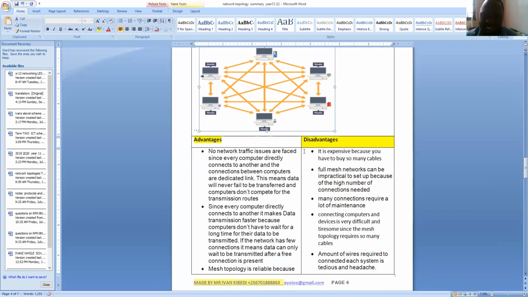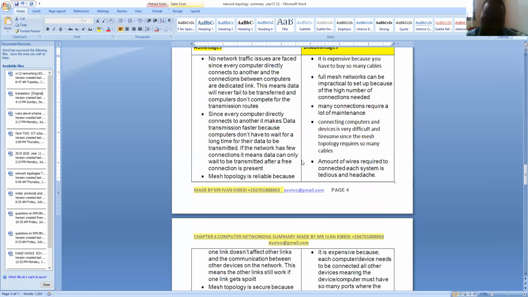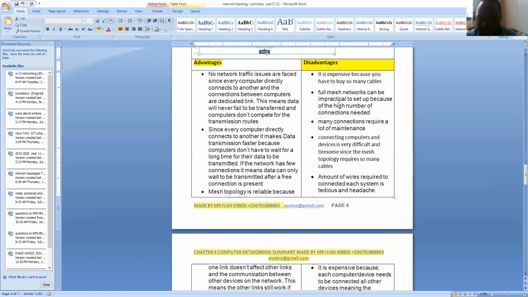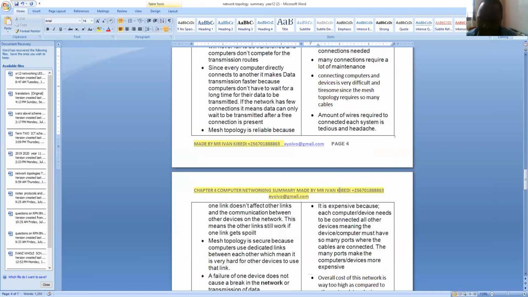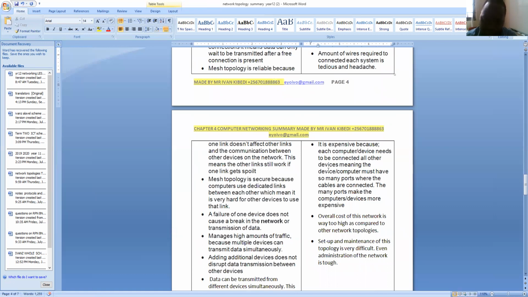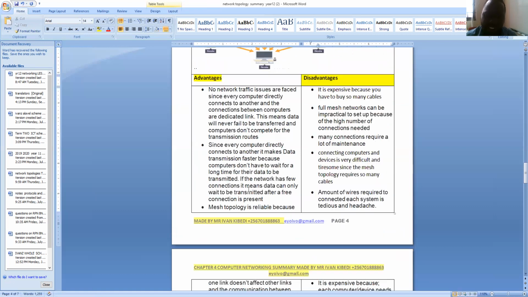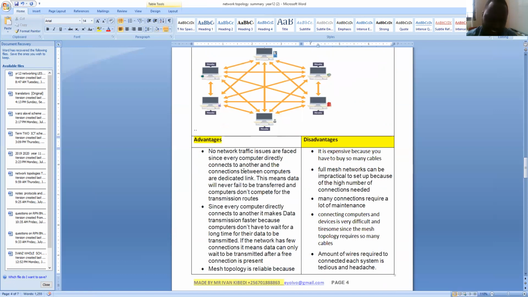Which other disadvantages are there? Do you have any? I began with disadvantages, so they're all here. You just need to pause the video, and also I'm going to send the notes to your email. You get them directly and print them. Advantages for mesh. Do you have any advantages?